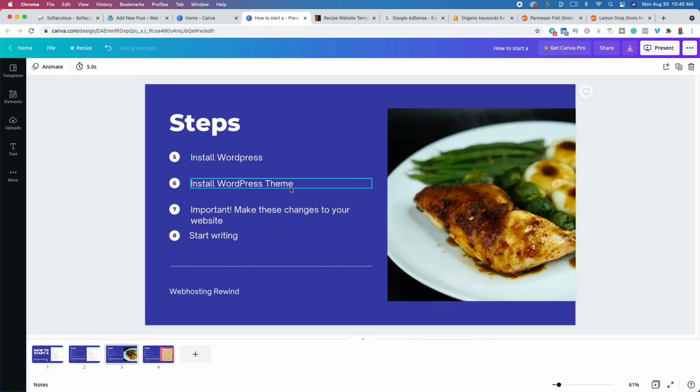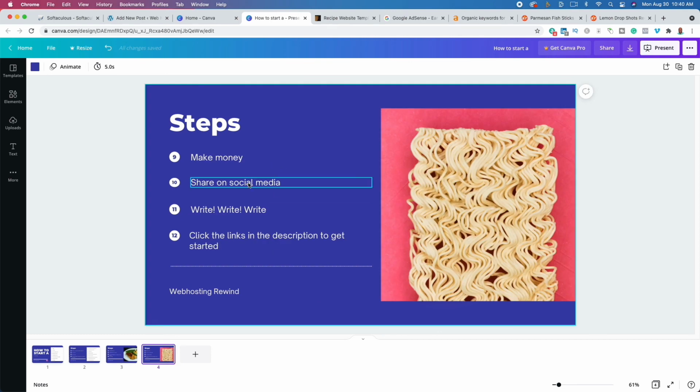So if we go back over to our slide deck here, the next step is simply to share on social media. Now, the reason why you want to share your content on social media is Google isn't going to promote your new blog or website just yet. It does take a few days, maybe even a few months before you will start getting significant traffic.